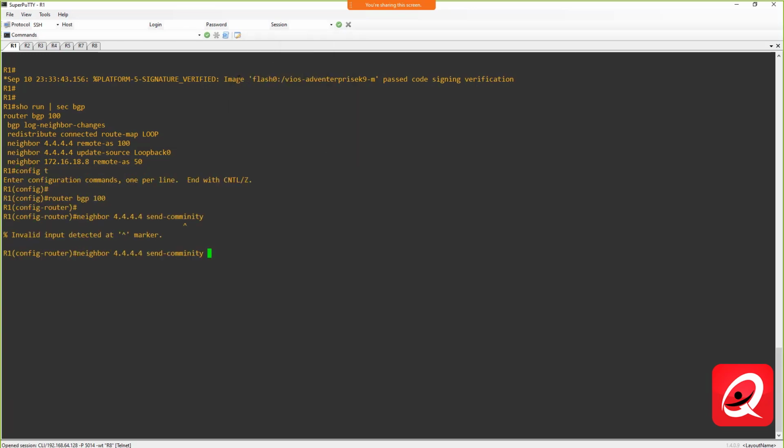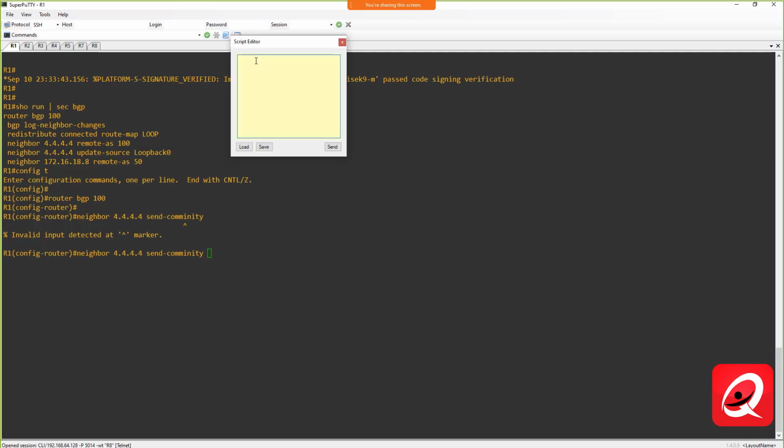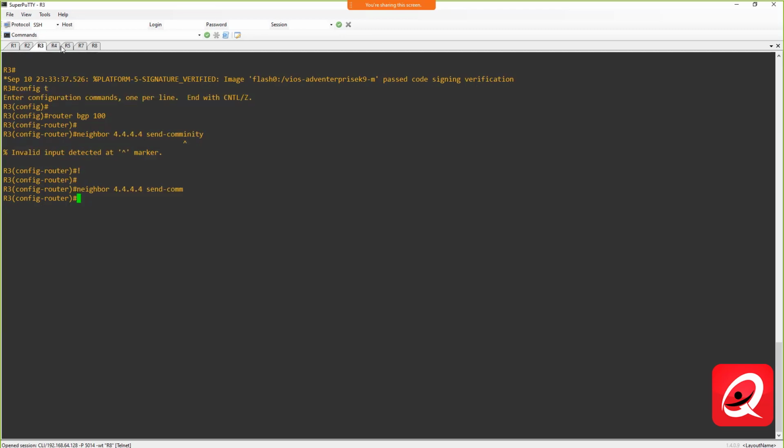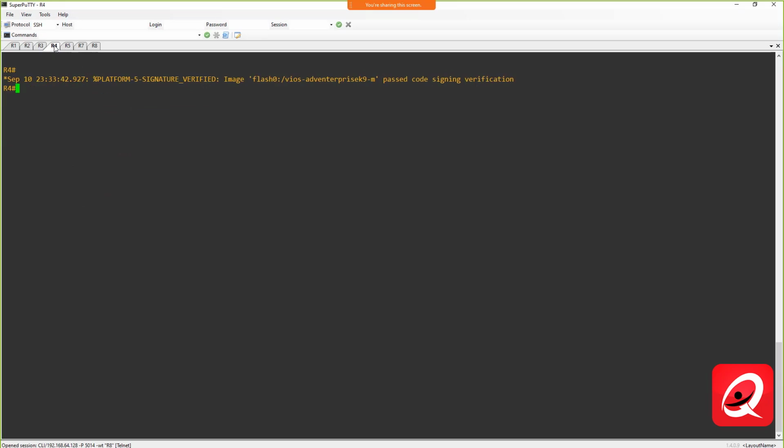All right, of course it would help if I spelled it right. Let's try that again. Neighbor 4.4.4.4 send-community. I'll just abbreviate it. Let's do that. All right. So that should be in there for R3, yep, for R5, and for R2. Okay? So in R4, we need to do this, of course, for each of the peers. Show run pipe section BGP.